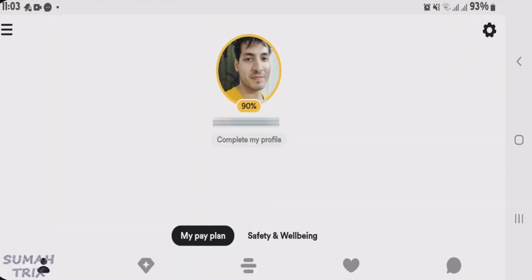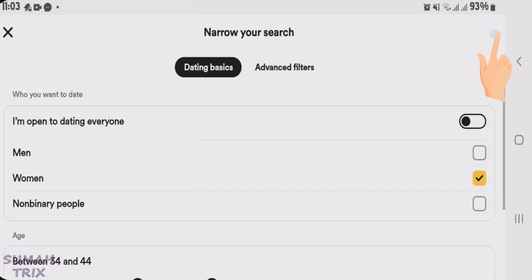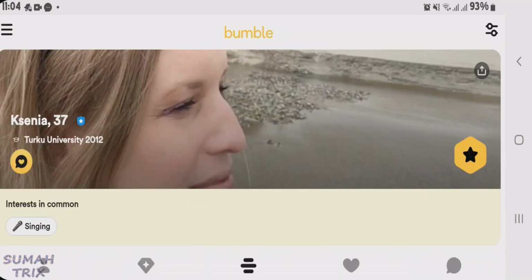Let's go back, and I have got one more thing on the swiping tab here, that's this filters. Tap on filters and you will get this option. Now you can select your preferred gender here and the age range. We have the advanced filters here, but we can access it only by purchasing the premium plan. So that's all about Bumble.